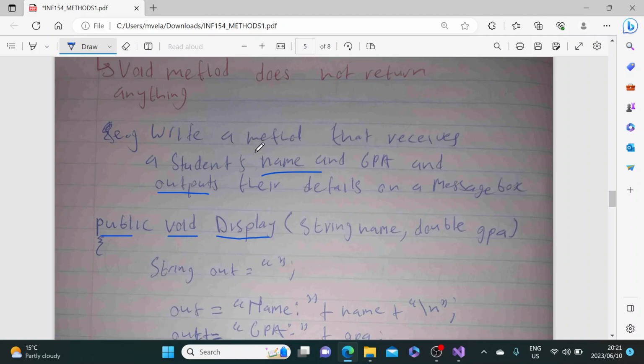Then what does it receive? So now it receives the student's name, which is a string. We know that name is a string, so we say the data type and then the variable name. In this case it's just name. Then we say comma. It also receives the GPA, normally it's double, so we are just going to say double, then we just say GPA.